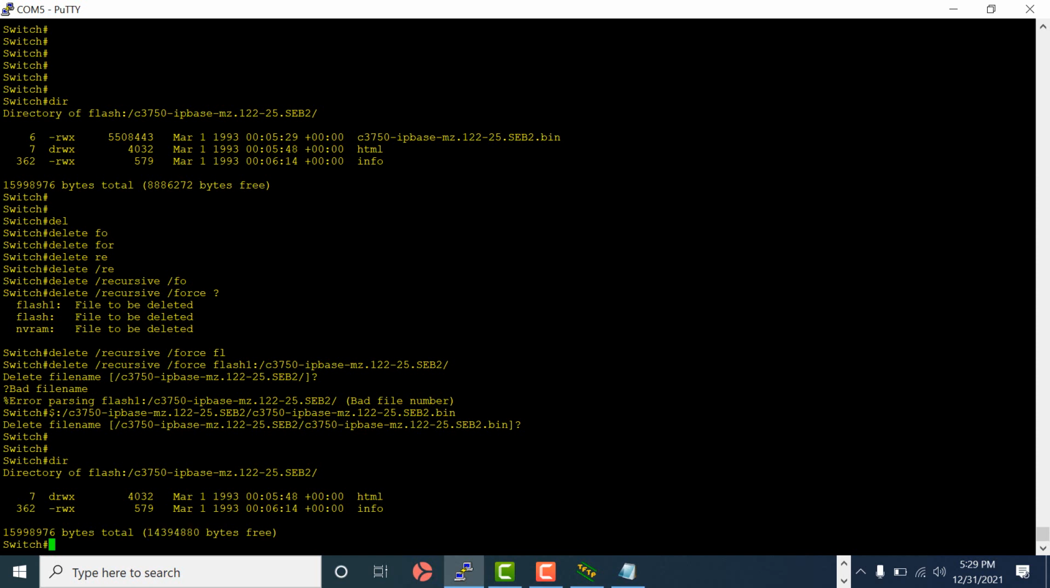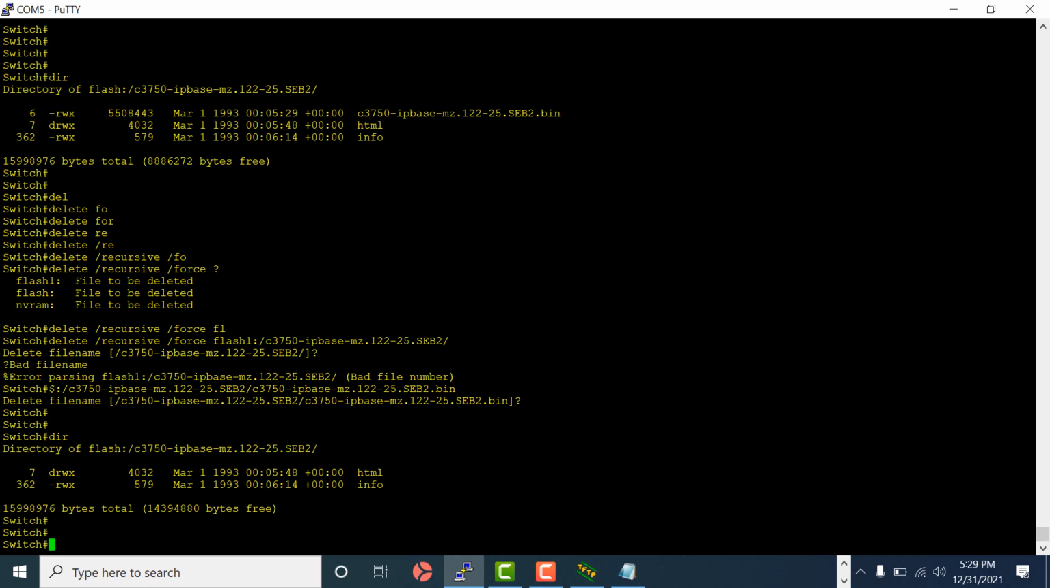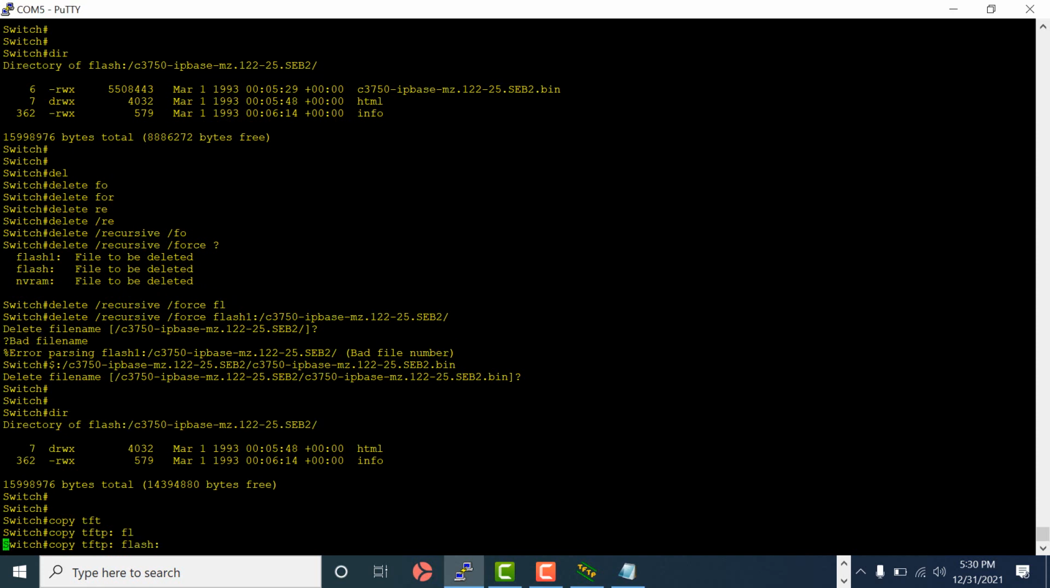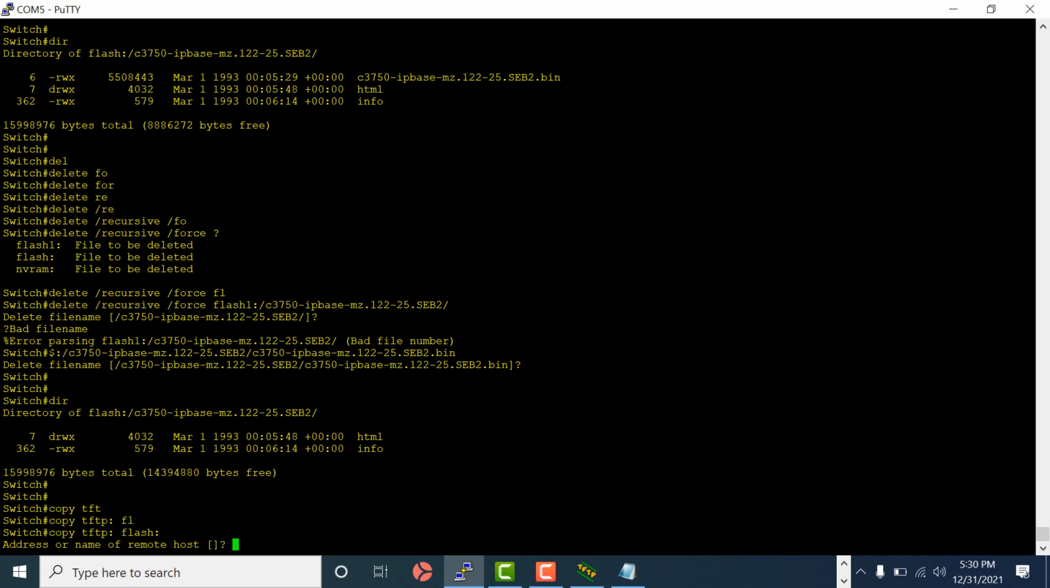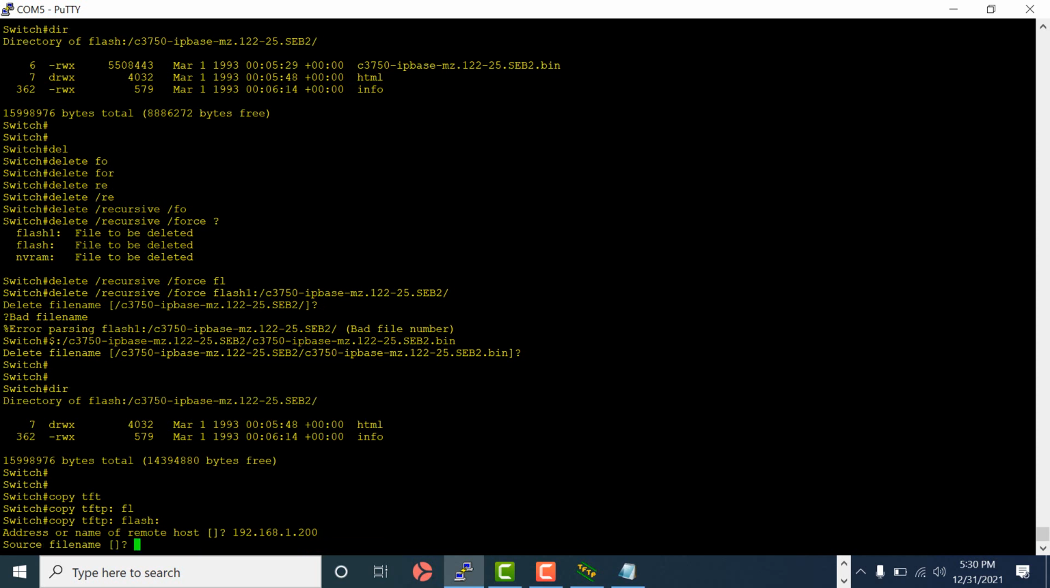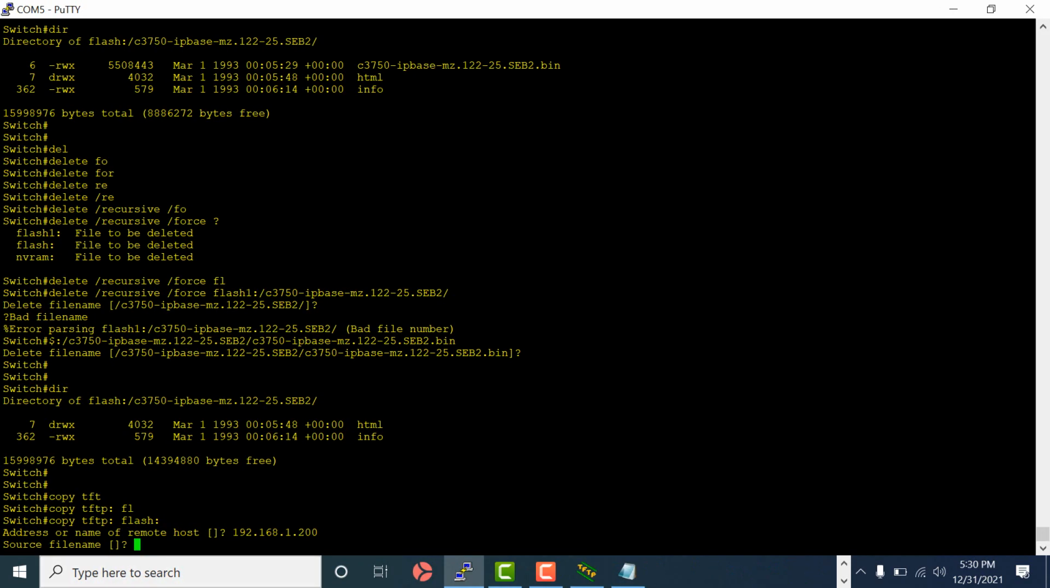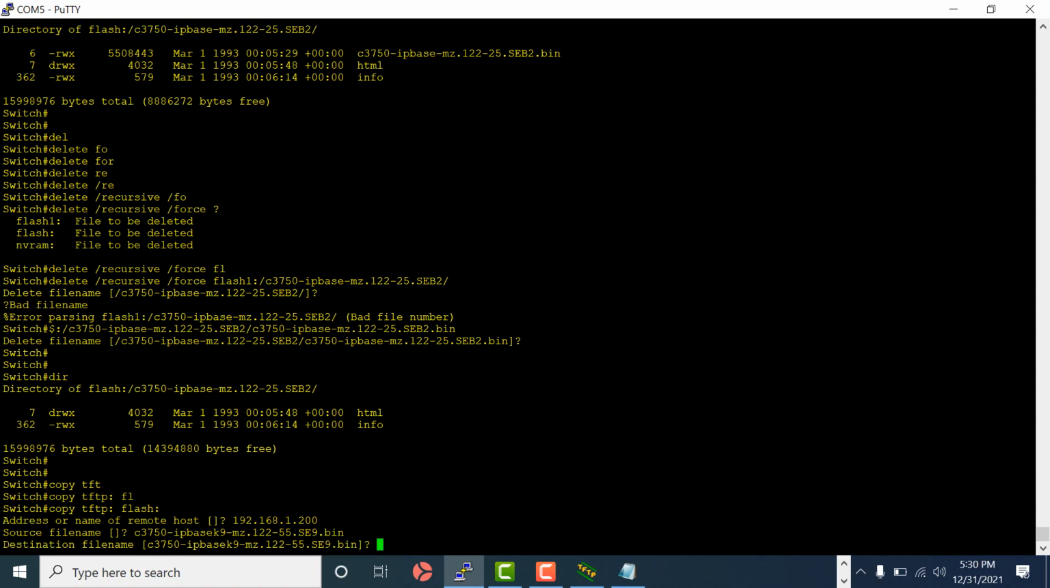So what I'm going to do is copy tftp flash. Address or name of the remote host, that is 192.168.1.200. That's my computer IP here. And source file name, I'm going to go here and copy that file name here. So that's going to be this one, dot bin. Destination file, it's going to be the same.